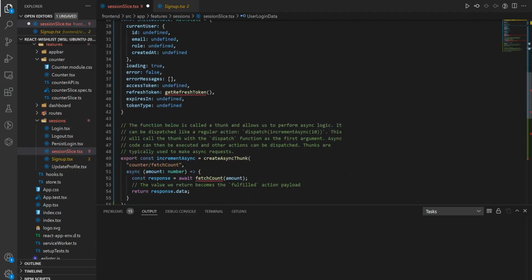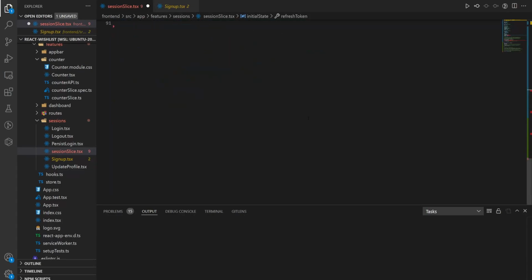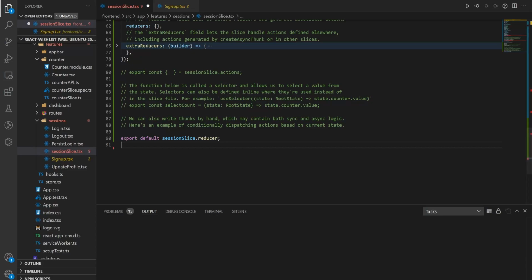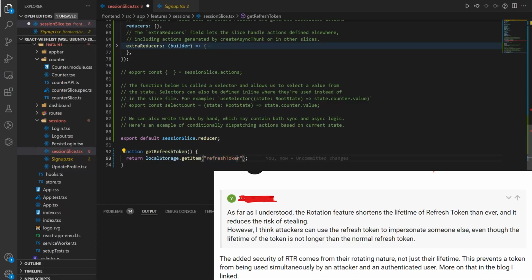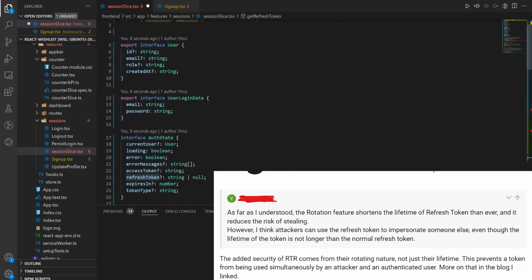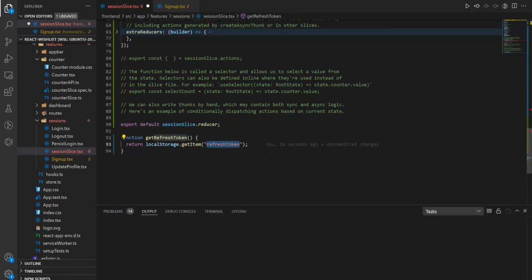We now need to create several async thunks, and we need to get this refresh token. So let's scroll down to the bottom and let's create those helper functions first. Basically, our get refresh token is going to be a function that returns something from local storage, which is the refresh token. And again, this is really only safe because we use those revolving refresh tokens that have an expiration time. That's why we have that expires in, and because we're so frequently refreshing them.